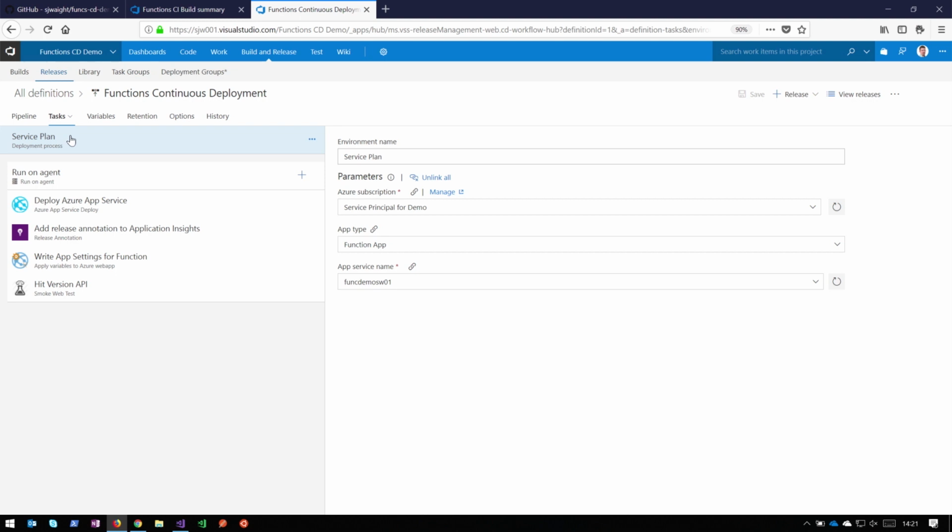We're using service principles. So you'll see here, we have it's called service principle for demo. It says Azure subscription. When you set up a service principle, you can give it a name. Service principle is just a special type of user that you can deploy into the environment with.